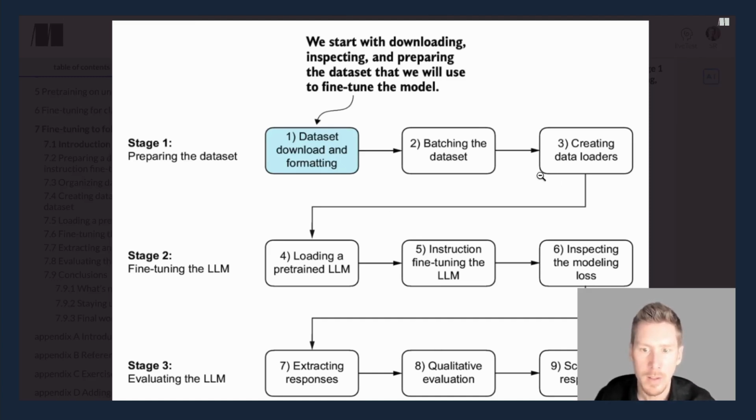After preparing the data set, we will be loading the open weights from OpenAI, similar to what we have done in chapter 6. And then the fun part will be instruction fine-tuning the LLM. And then I will also show you how we evaluate the LLM.